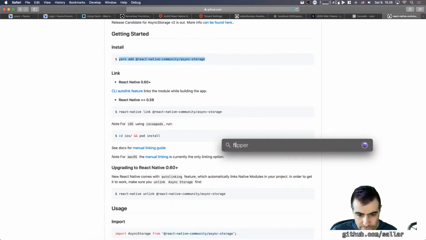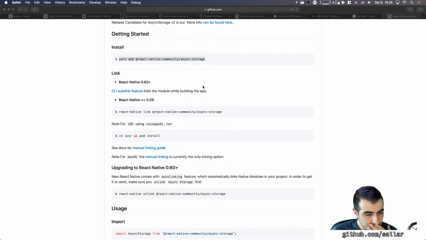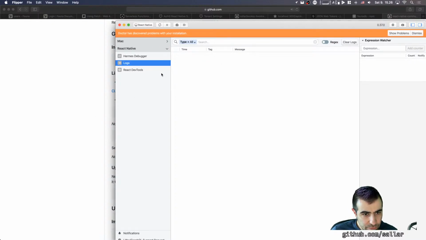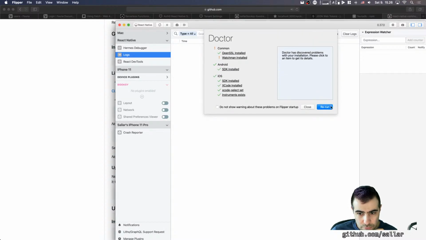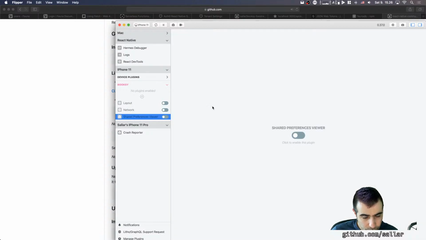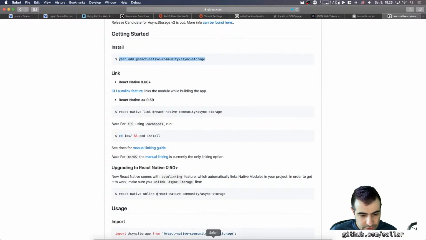Let me see a flipper. And then retrieve it once the app has started up. Okay, I don't care about that right now. Yeah, let's install this.